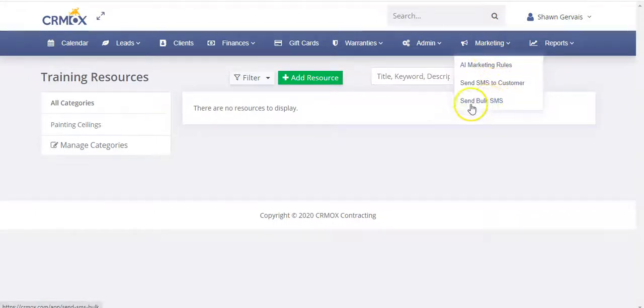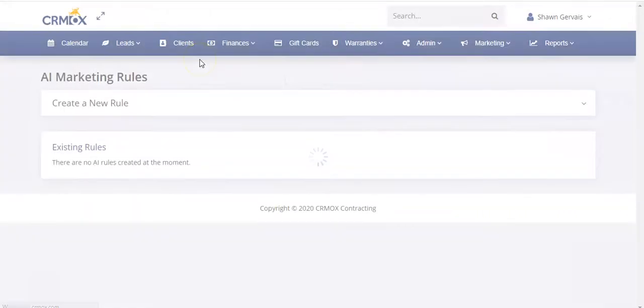There's already automated ones that go out to customers when you finish a job. It'll ask them for a Google review. It lets them know they have an appointment, confirms appointments, things like that. But in the marketing center, you can manually send one if you need to. And then also you have AI marketing rules. This is for your artificial intelligence.